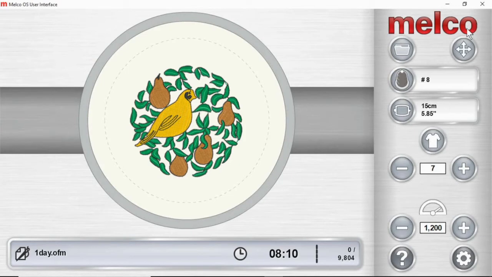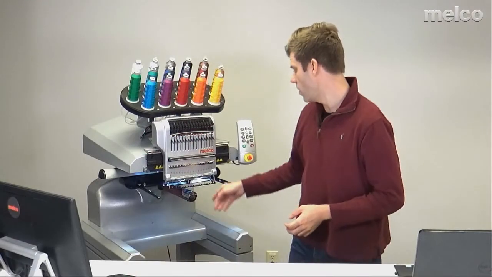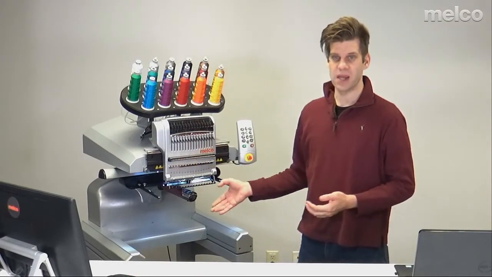Now over on the right, it's showing needle number 8. That does not mean that that's what it's going to start with. It just means that that is currently what my machine is on. It's right now on needle 8.